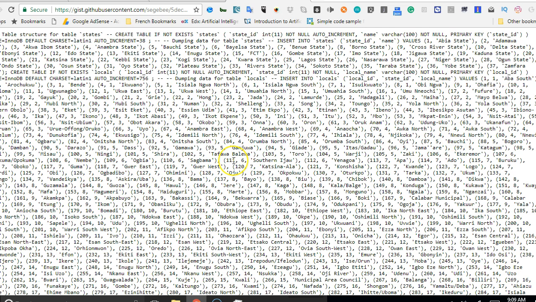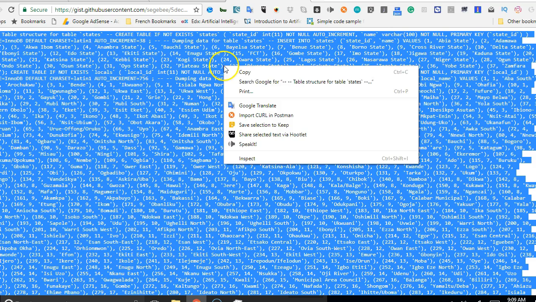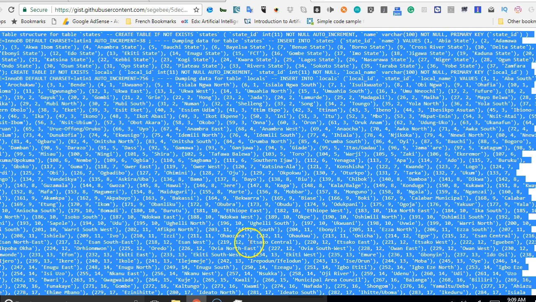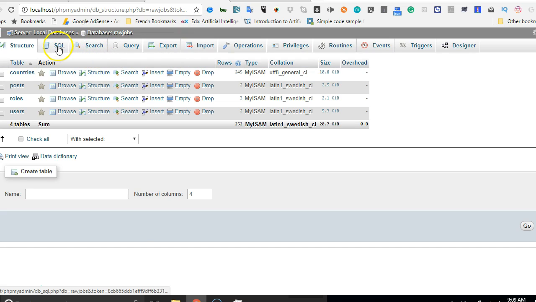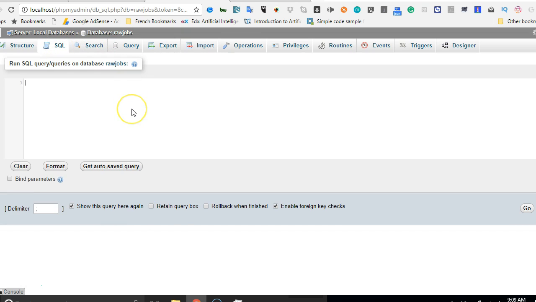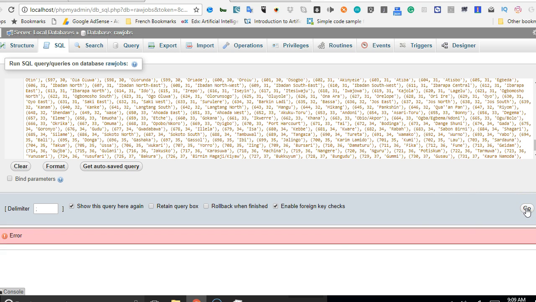I see this list, so I'll just select all, Control A, then Control C, or copy. Then I'll return to my database here, click on SQL, run the code, and click Go. There's probably an error somewhere.